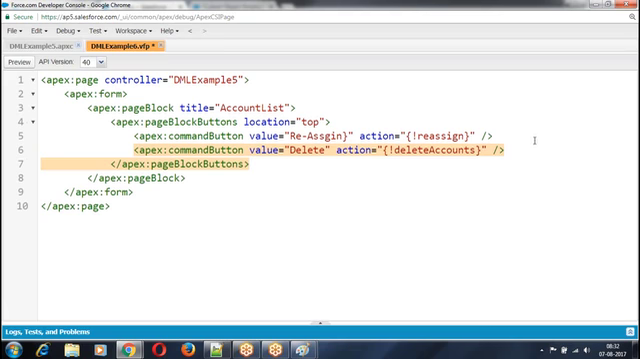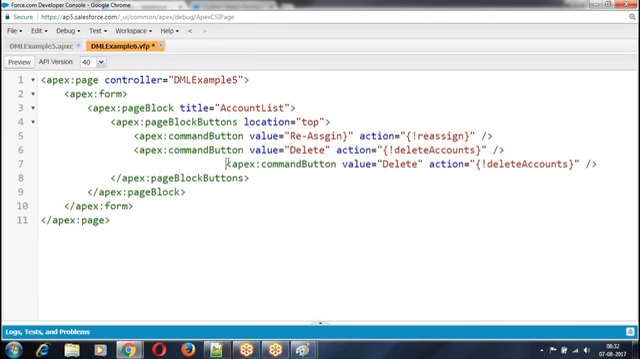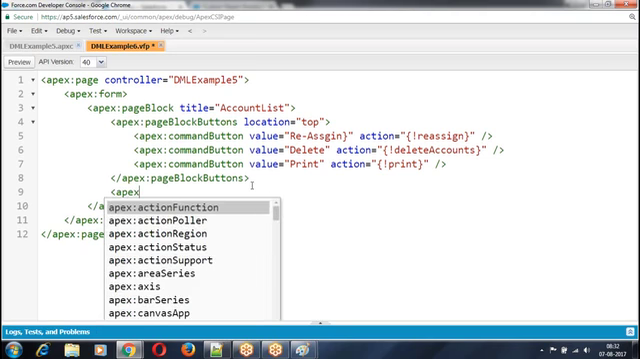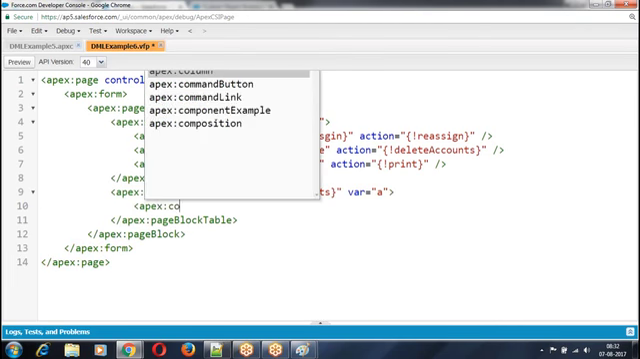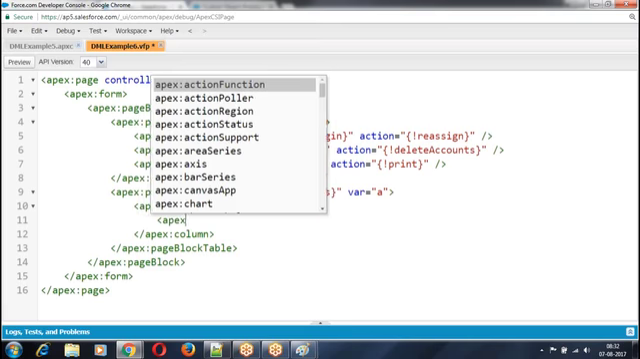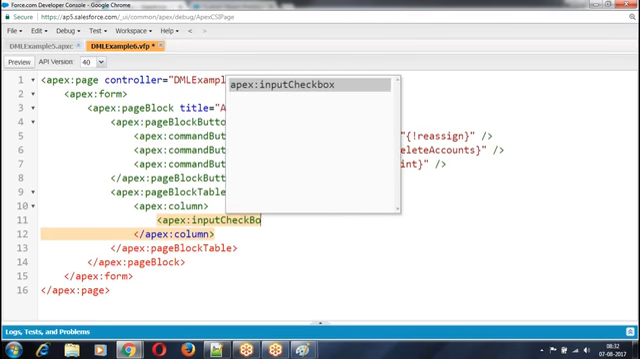Wait. One more button. This is how we have created. Then I want to create a page block. Page block table, value equal to what are the records we got? Accounts. Then I have to go for column. We're going with checkbox, so it should be input checkbox.